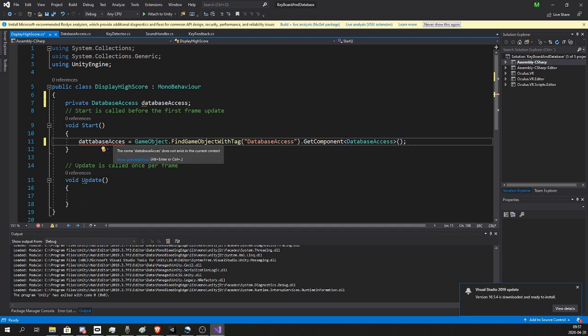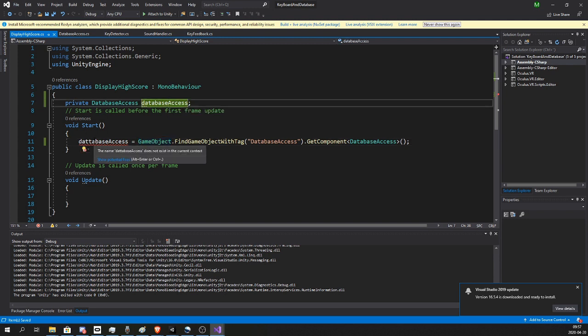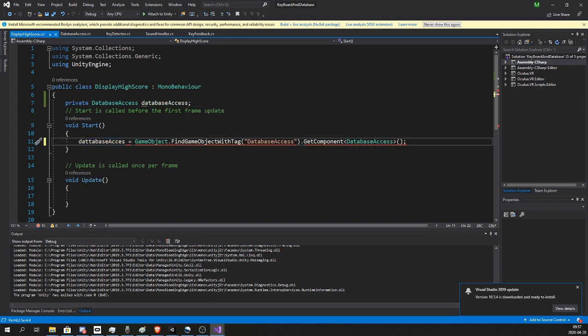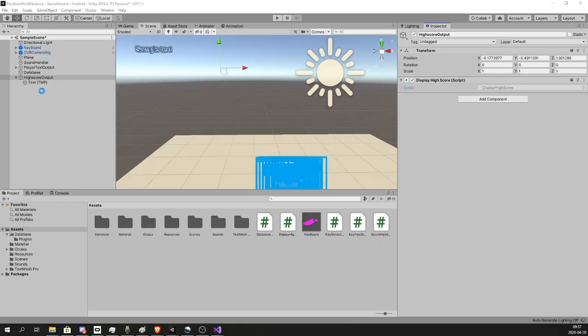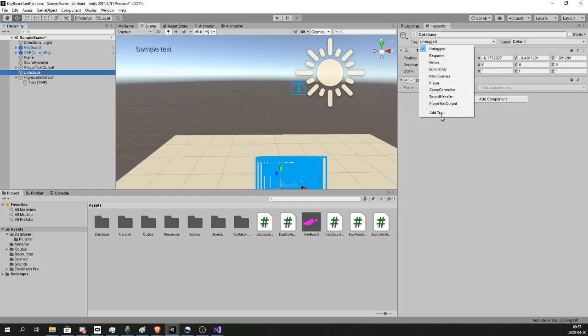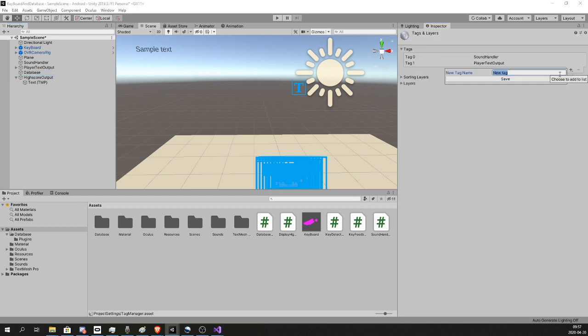Just like that. And I can't spell. Oh, made it worse. I'm just going to copy this. Oh, not my day. There we go, sorry. And now we need to apply the tag to the database game object as well. And create the tag. There we go, created, add it.